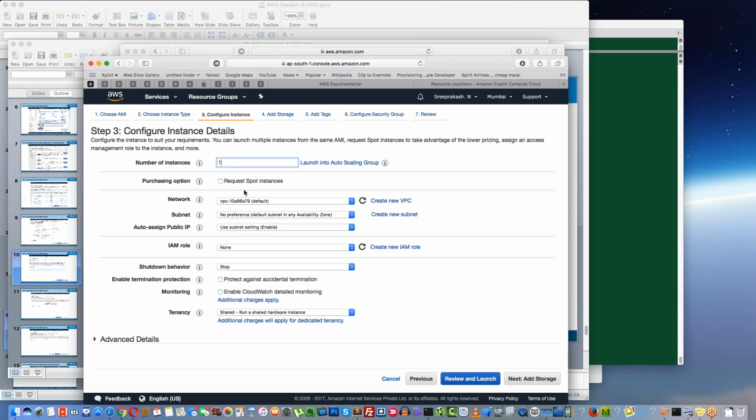Sandeep's hand is raised. Sarvesh's hand is raised. Any questions? Sarvesh and Sandeep.